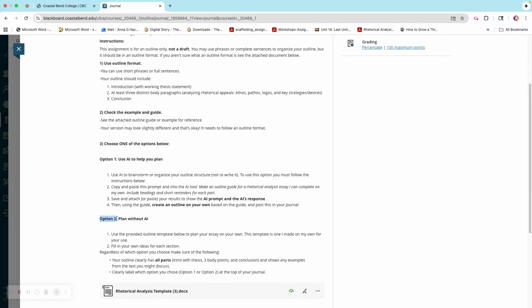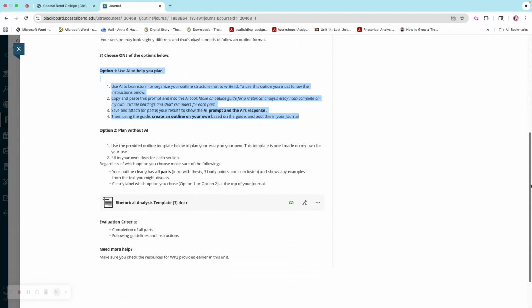You can choose to just go old school and use my guide, my template, to help you build your outline. Or you can go back to option 1 here and use AI. However, if you do use AI, you have to use the prompt and follow a couple of extra steps. So if you want to use AI and be transparent about it, this is how you do it. I have instructions and you can choose either way. No matter how you do it, it should look something very similar to that outline that I provided you.